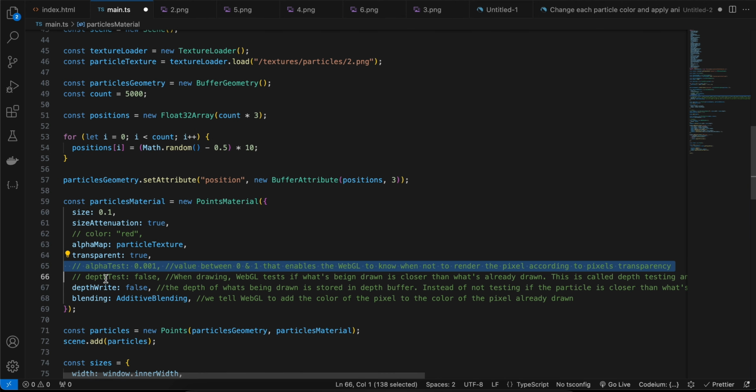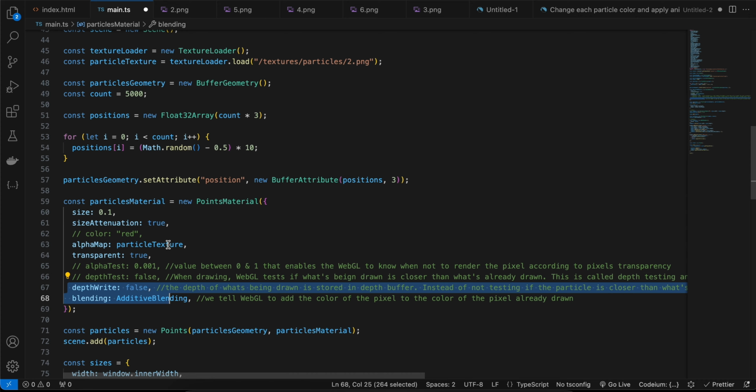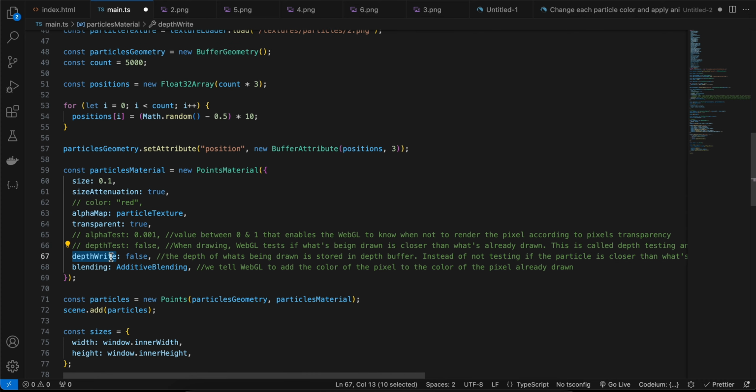If that does not work, you can set depth test to false, but then make sure alpha test is commented out or removed, and these two are also removed. Okay, and the last thing is depth write. If you are using this, then you will have to comment these two out. Okay, and blending as additive blending.